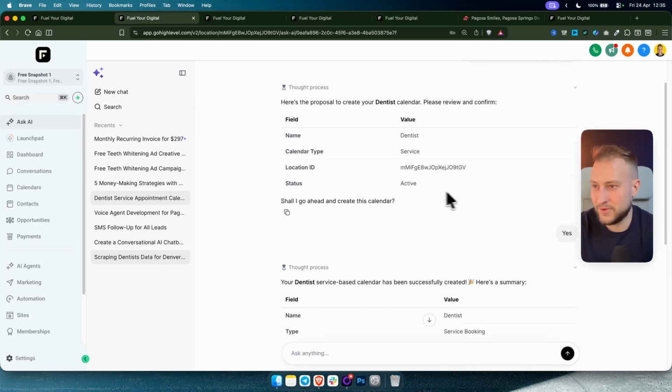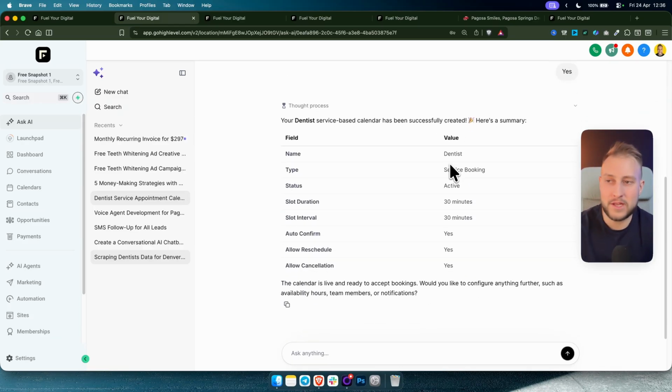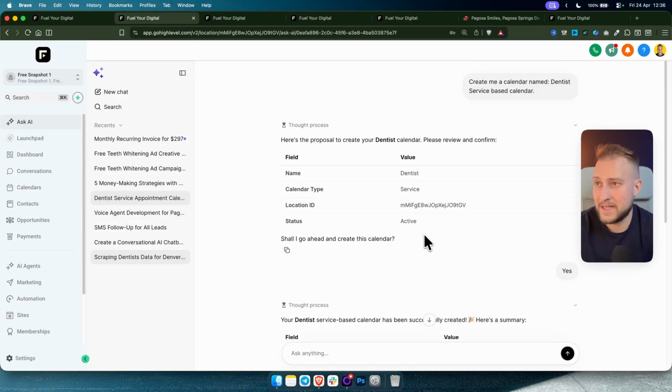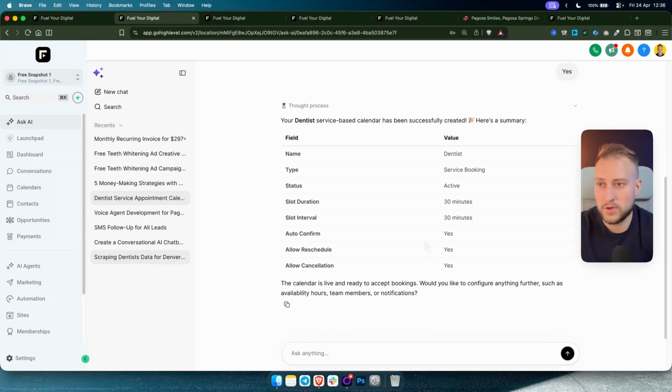And as you can see, it went here, it created a booking. Obviously, I need to go in and customize a couple of things, but this is very crazy what you get for this. So again, really useful. The calendar is live. It's ready to accept bookings. You can also add some things like logos as well. I think logos you cannot add, but you can add some other things as well. So another really useful use case.